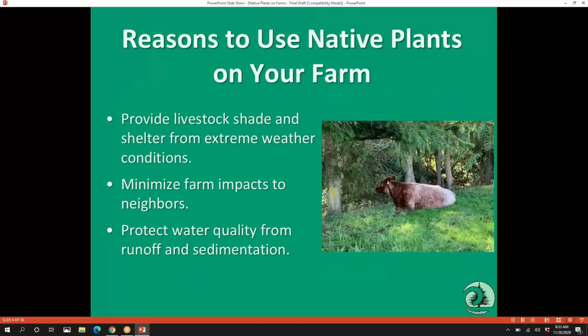So why should you use native plants on your farm? Well, they do provide some great benefits for livestock. They provide shade and shelter from extreme weather conditions. You can really put native plants to work for you. In the winter, they're going to offer protection from snow and rain and cold temperatures. And then in the summer, they're going to provide a shady, cool spot for livestock to rest.